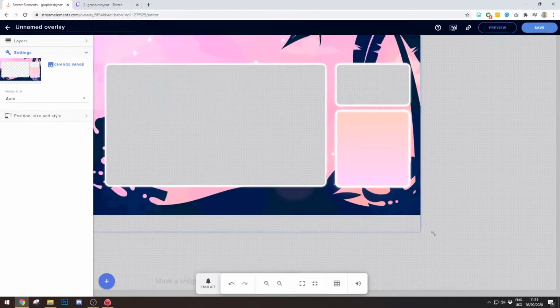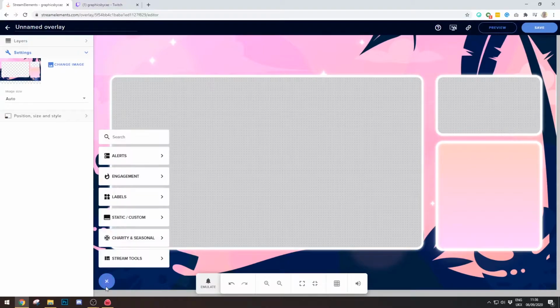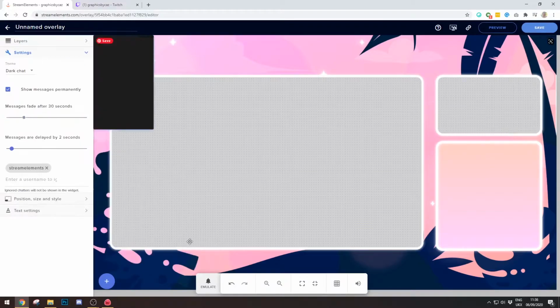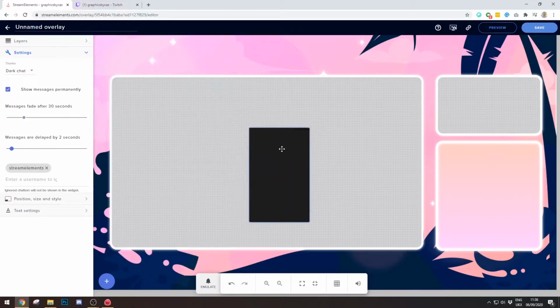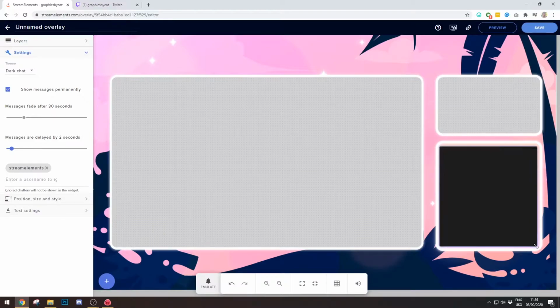What we don't want to do is drag this into the entire scene, and because the image is the same dimensions as the background, it will automatically be as big as the background, if that makes sense. So now what we want to do is click on plus, click on Stream Tools and your streamer's chat. Then we have a little black box here. This is your stream chat. I'm going to drag it here, make it a little bit bigger so it fills out the whole of that chat box, and center it. There we go.